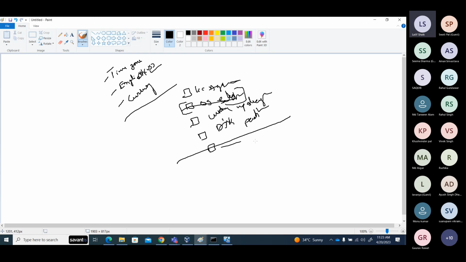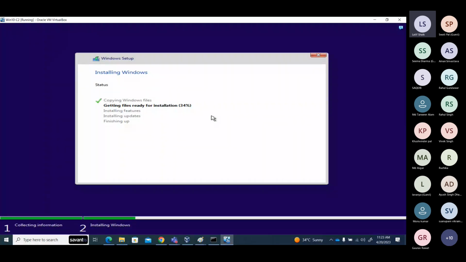Once installation is completed, it will automatically reboot. Once rebooted, what are the steps we do then? That is called the post-installation steps.